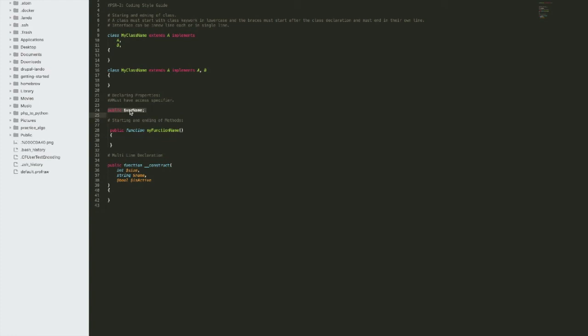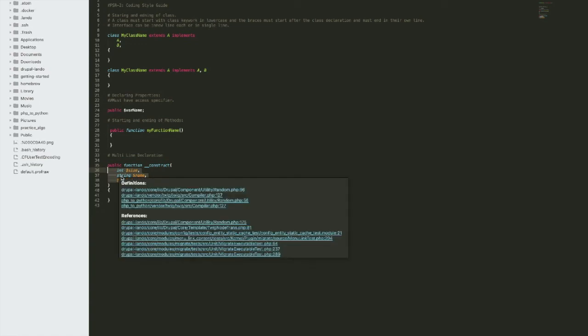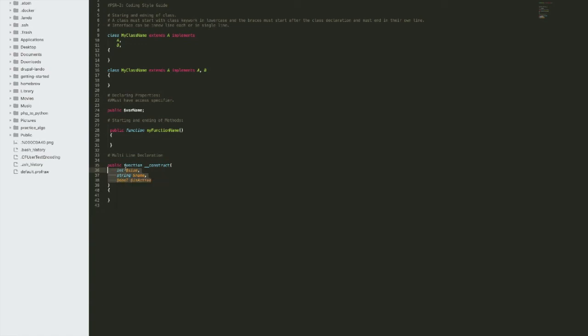But it says that a property of a class must specify the access specifier. Similarly, in case a function has a lot of arguments and they do not fit in the specified character limit of a line, suppose the line character limit is 120 and the argument list goes beyond that, then we can write the arguments in multi-line form. Each argument can be written on its own line.